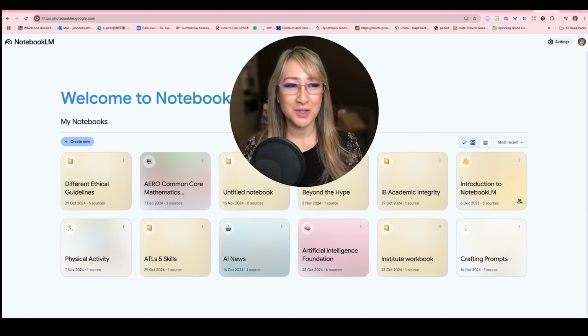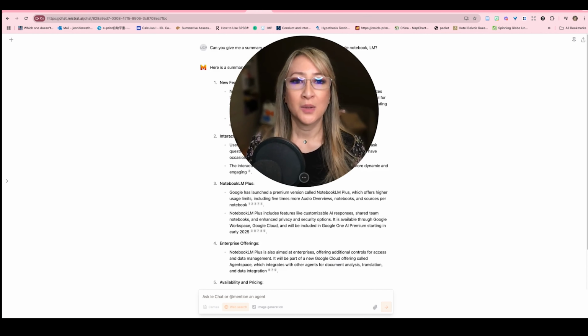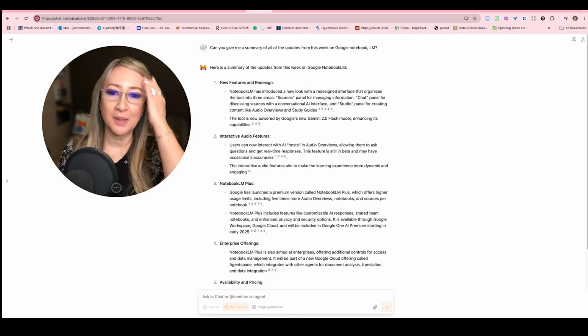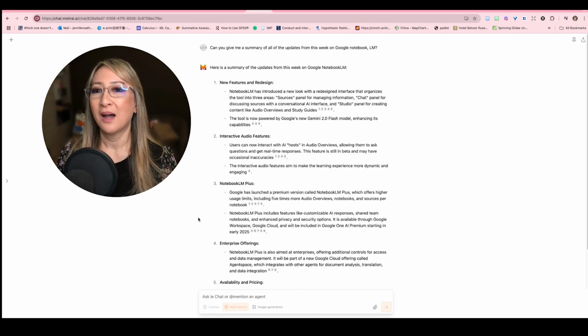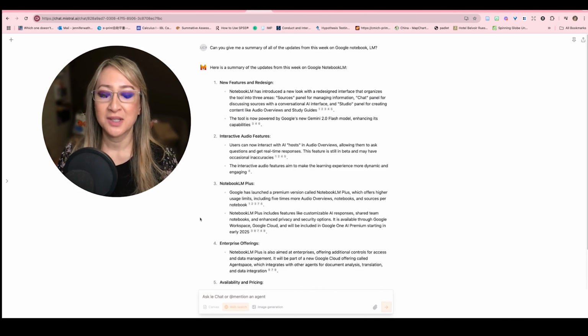I can't wait until I can actually see the new functionalities that everybody's talking about. And I know that there are also some new functionalities for Plus members. So if you have a subscription, you'll be able to have even more. I've just gone on to ChatGPT and did a live web search on what the new updates were last week. So apparently there's a new look. I couldn't see that yet, and the interactive audio features, I couldn't see those yet.